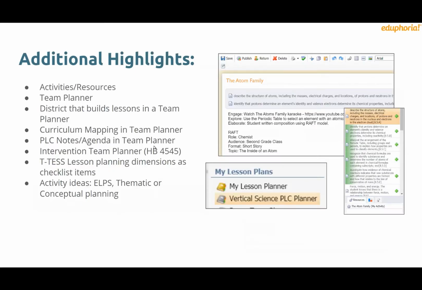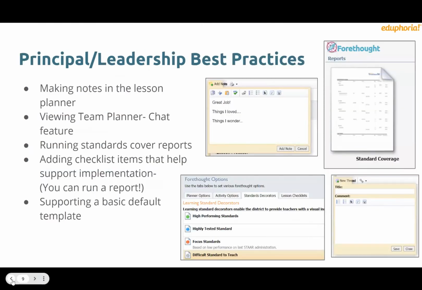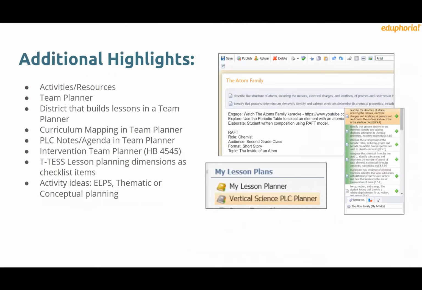Okay, so some additional highlights, and this is going to be a lot of information and a lot of good ideas actually in this particular slide. So this one is kind of us taking all of the different exciting pieces we've heard from districts and reiterating them to you. So there is an activities and a resource section where you can add activities. So it can be multifunctional. You could add an activity from your lesson plan. There's a little widget type tool in the upper right-hand corner of your lesson plan, and you could click on that and add and save an activity.